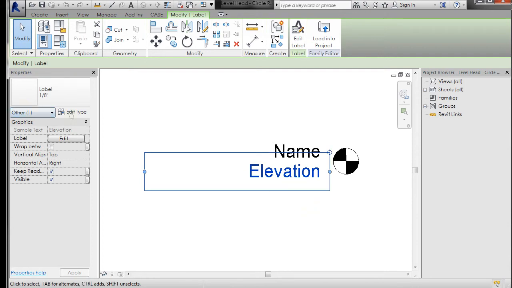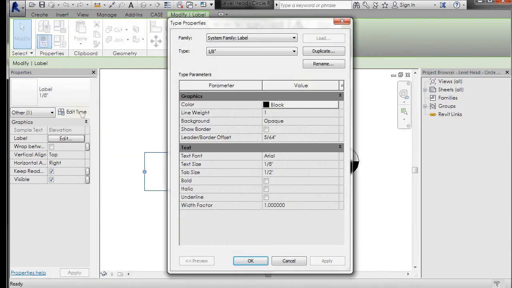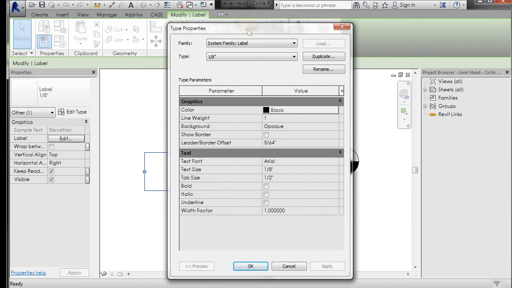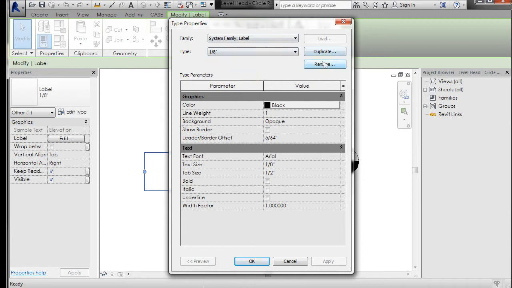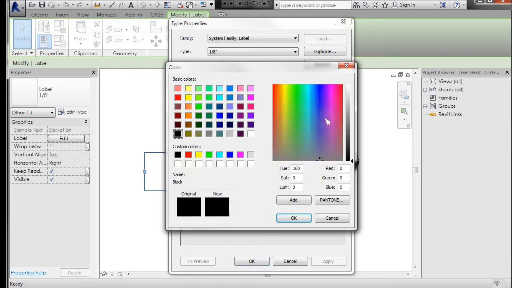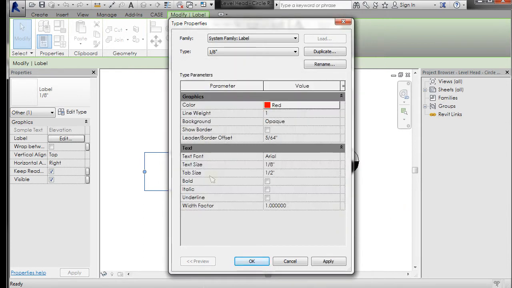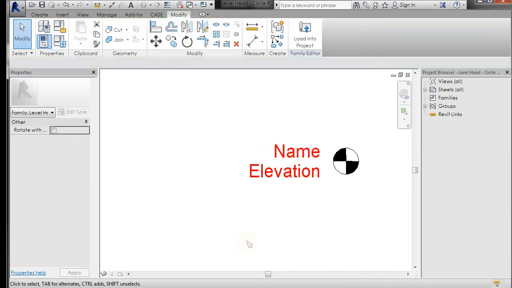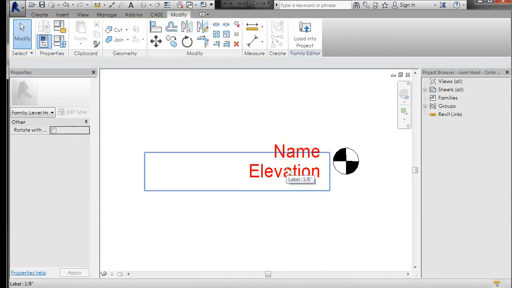All right. So select that. You'll see it's label 1/8 inch. You can go to edit type. Right now I wouldn't worry about duplicating this one since we have a unique family. It'll come in with that family. I'm just going to change the color to red. All right. And then, you know, you could change the size or whatever you wanted to do. I'm just going to click OK, and it's going to update both of those labels.